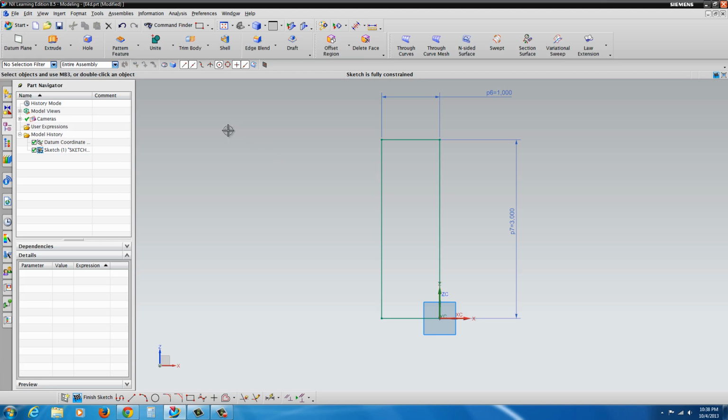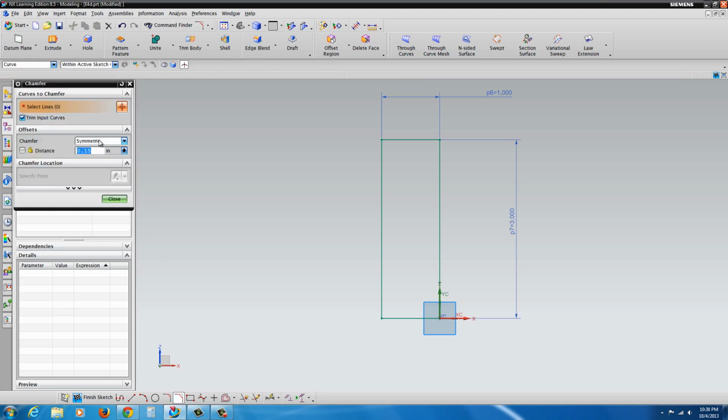And now we're going to take a look at adding a chamfer. Down below here, you'll find the chamfer tool. And on the left, you can make it a symmetric. We'll make it a 0.25 symmetric. Click on the corner, drag it out, click to get until you get 0.25 there, and hit close.